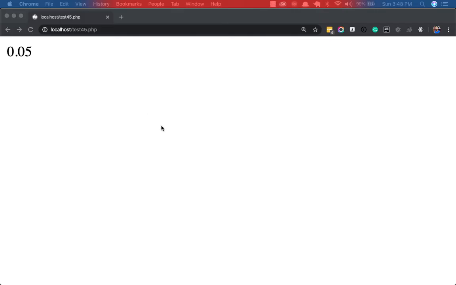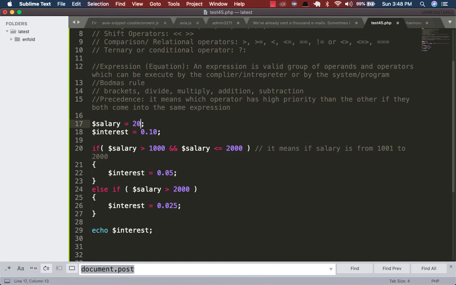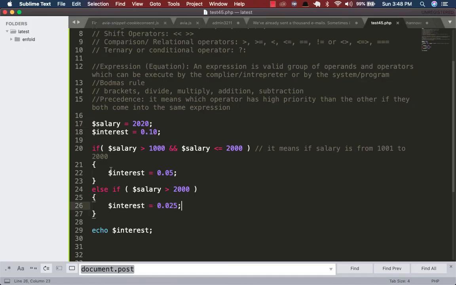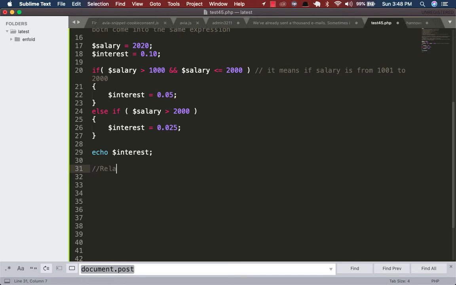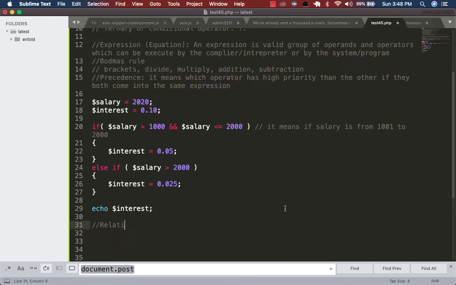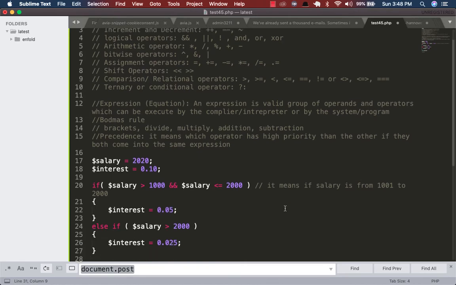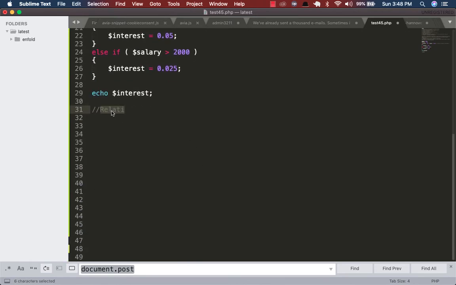Okay, now we will try 2020. Now this one runs. So now let me explain this operator. I am going to write here relational, yeah, logical operators.